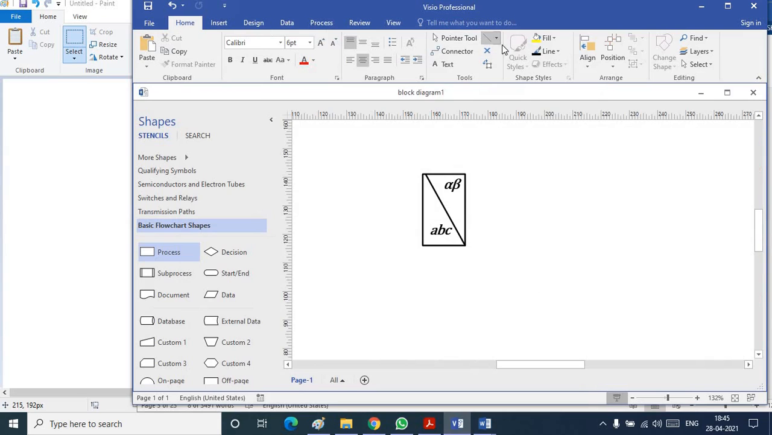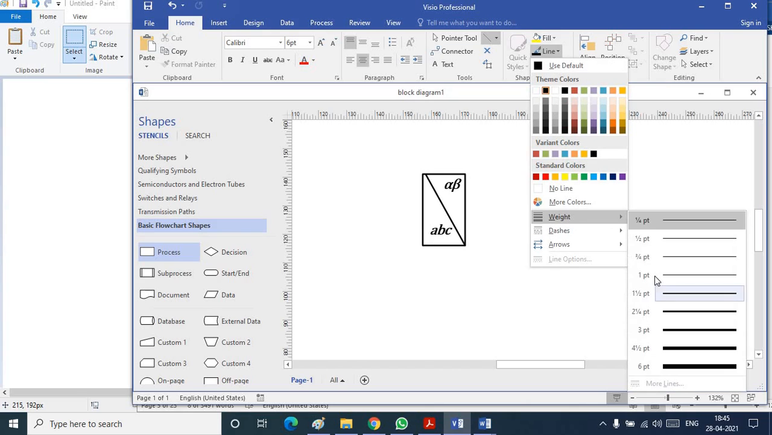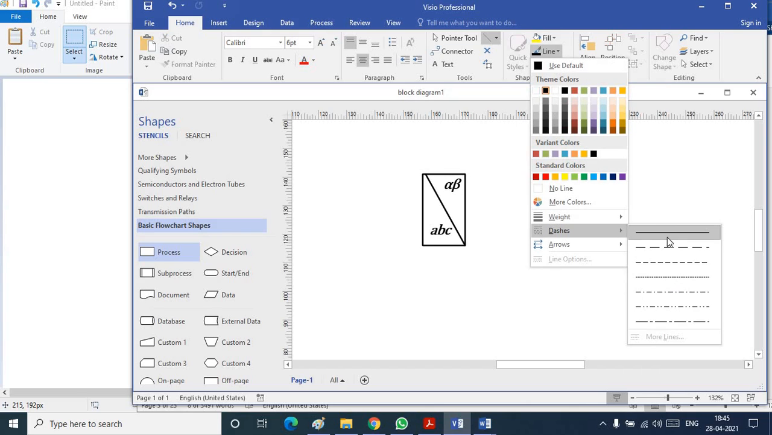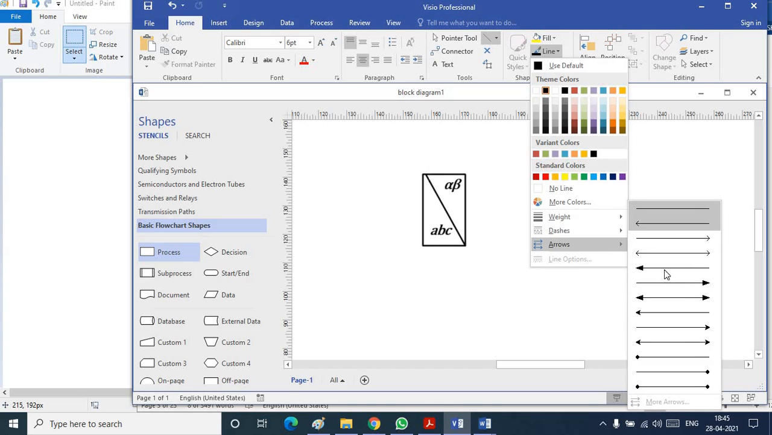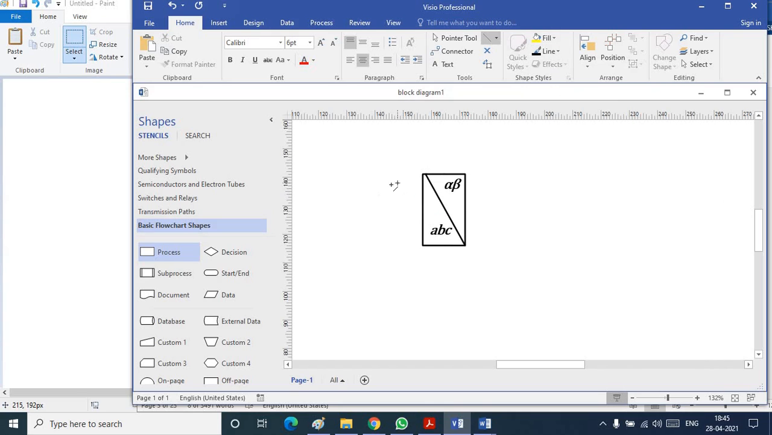Select this line, and here you select the weight and dashes, instead of dashes, arrow. Here you select arrow. So we need three inputs, one and then two. Give some space to insert some numbers, and then three.